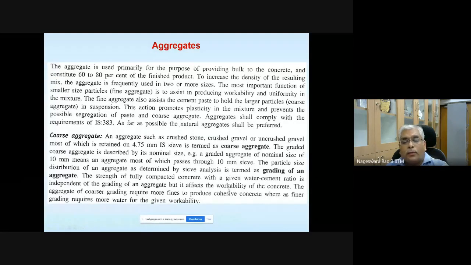Okay, let's go to IS 456, IS 383, or let's complete reading this para, then we'll go there. The particle size distribution of an aggregate is described by sieve analysis. Sieve analysis is termed as grading of an aggregate. So when you do sieve analysis, basically you are grading the aggregate. Strength of fully compacted concrete with a given water cement ratio is independent of grading of an aggregate, but affects the workability of concrete. So this grading actually affects your workability.